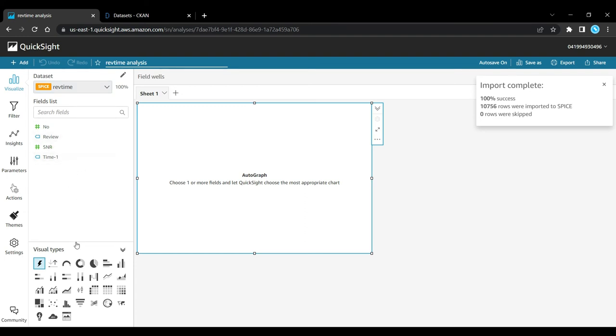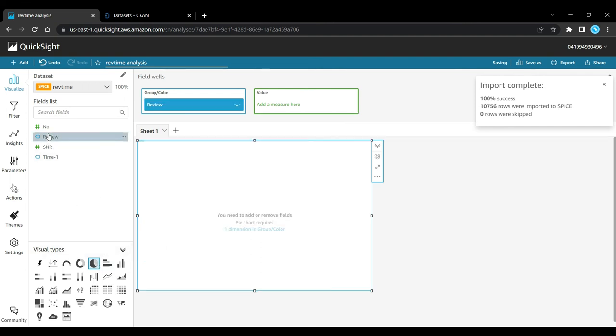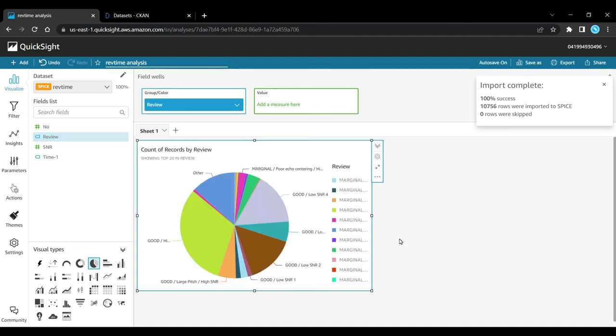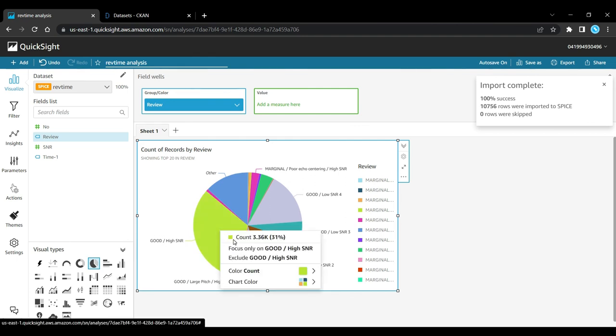And here, you can see the different kinds of data visualization types you want. Here you have KPI, gauge chart, donut chart, pie chart, and many other charts. So here I am going to select the pie chart. And here in the group section, I am going to select review. So it is going to display a pie chart based on the review. So here we can see, we have 3.36 good, high SNR.